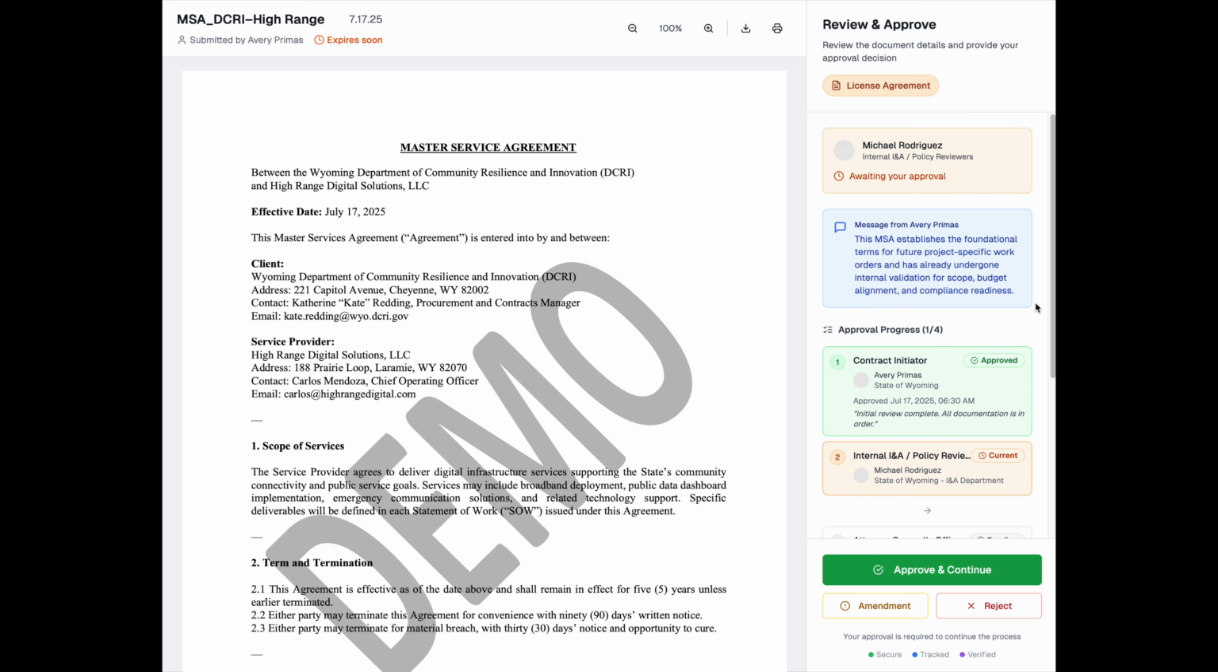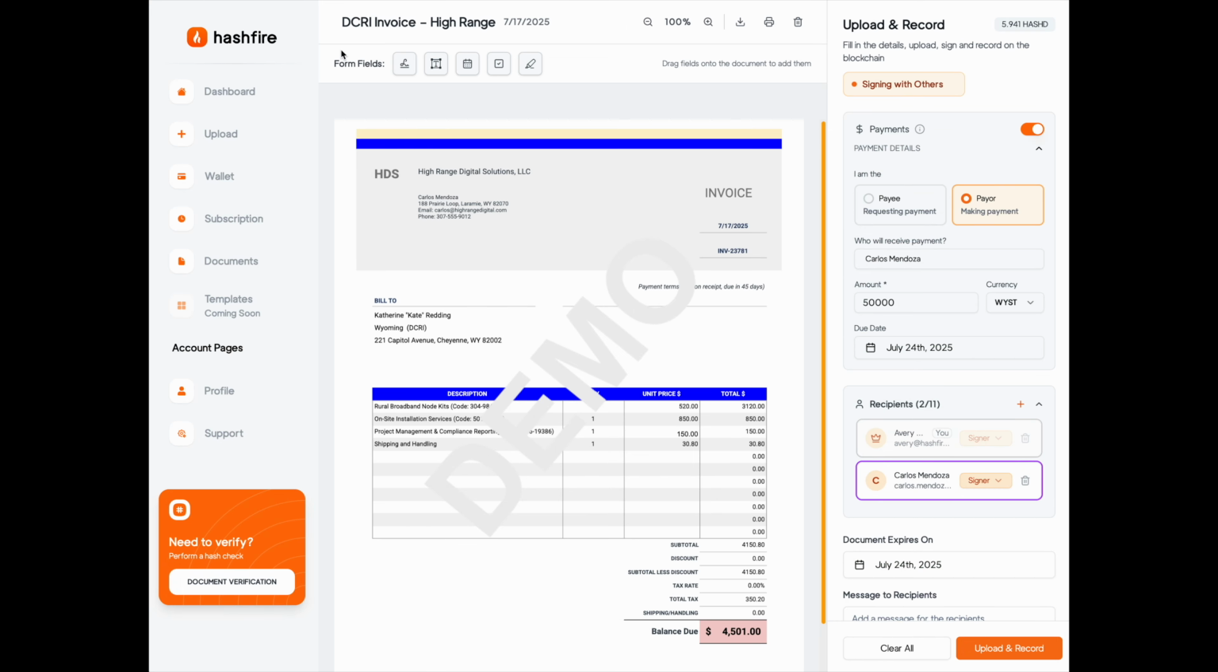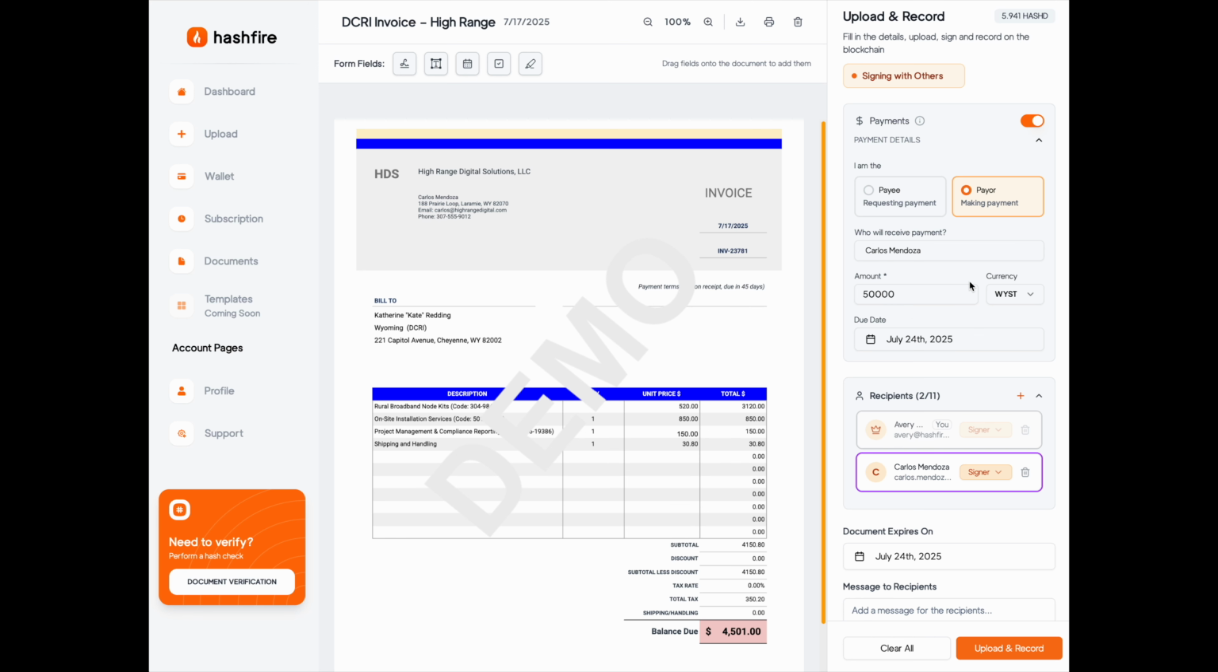And after services are delivered, your team simply issues the invoice upon completion of the purchase order, already aligned with your predefined compliance chain, thanks to the original MSA. The purchase order inherits all prior approvals and clearly references the agreement payment terms. In this case, the department owes the vendor approximately 4,500 WYST, and this is where the real magic happens.